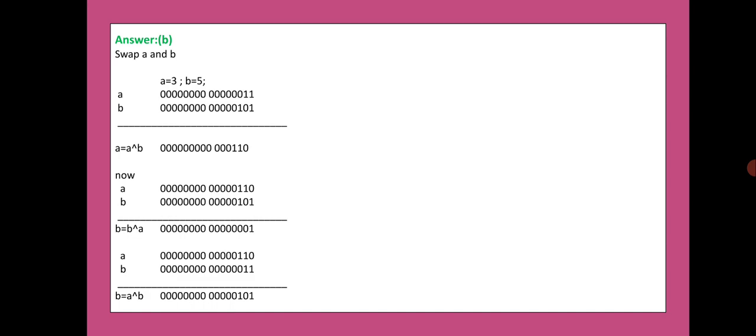a is equal to a XOR b. When you XOR it, it will become 110, which is 5. After that, b is not altered. a has been altered when you XOR with the current b. And finally, what we are doing is XORing a with the current b, and that will become 101.